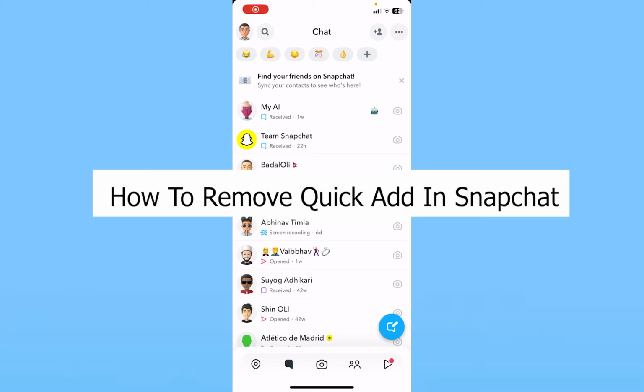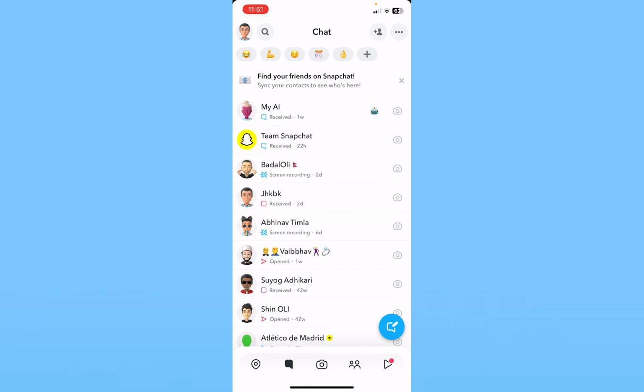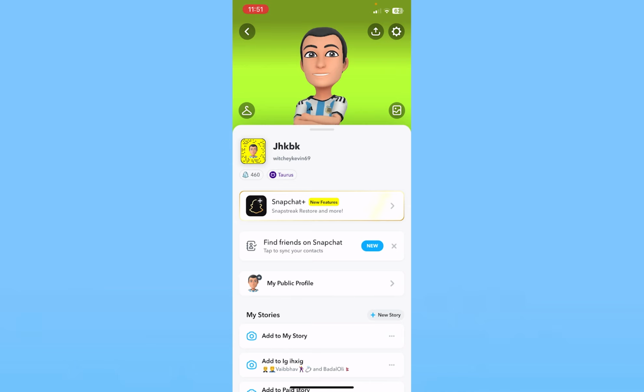Today I'll be teaching you guys how you can remove Quick Add in Snapchat. It's pretty simple. First, click on your profile picture at the top left corner of your screen. Once you're inside your profile, click on the little settings icon at the top right.